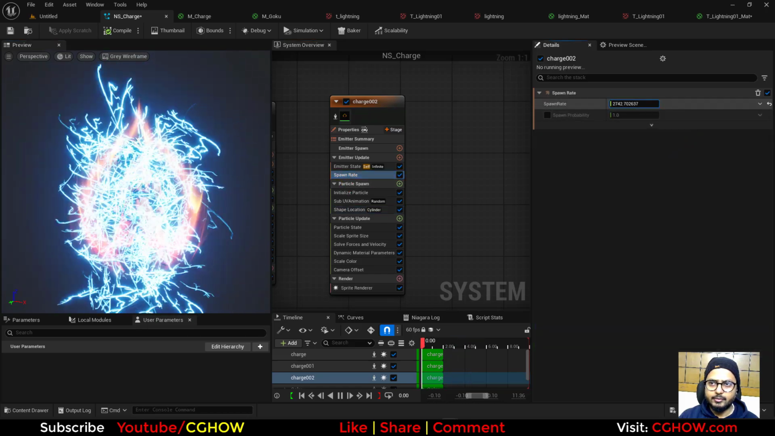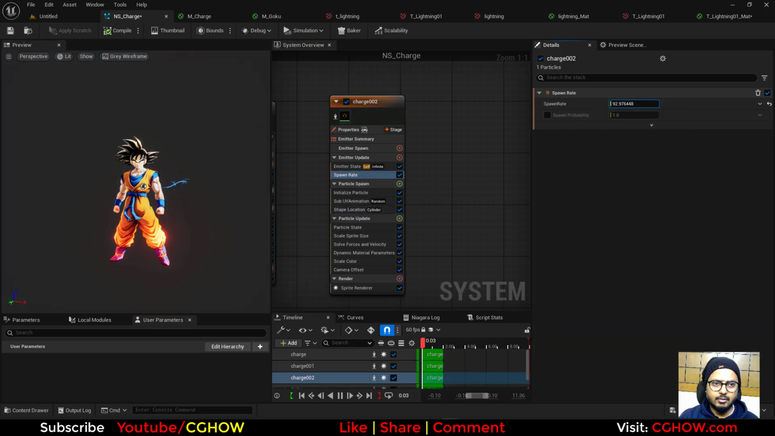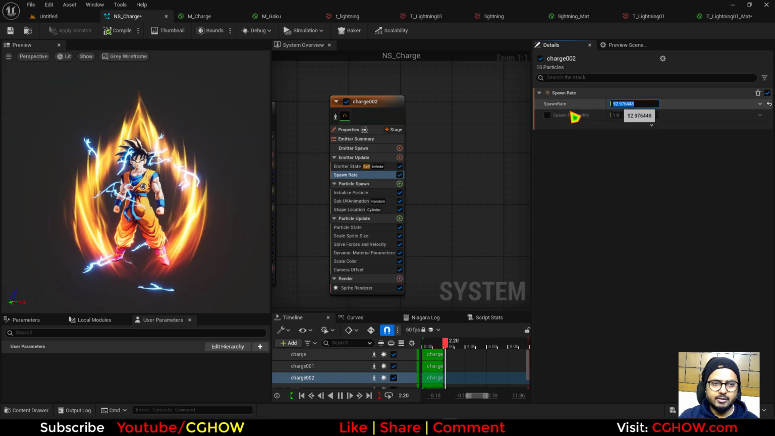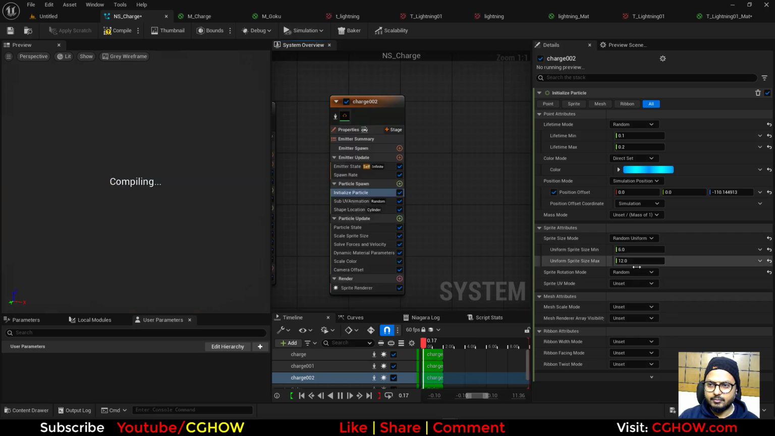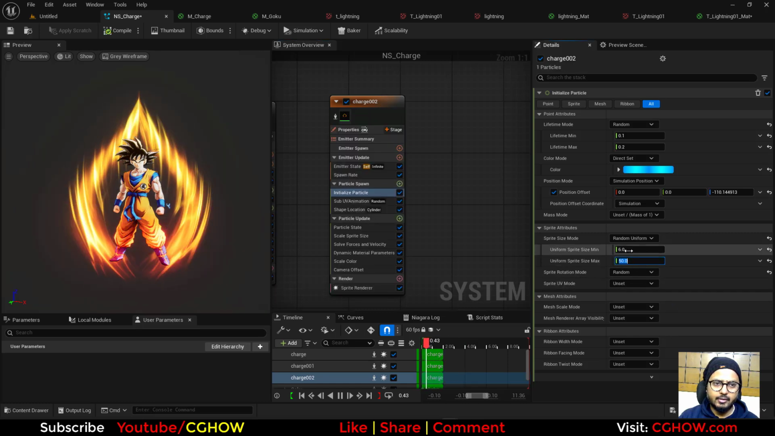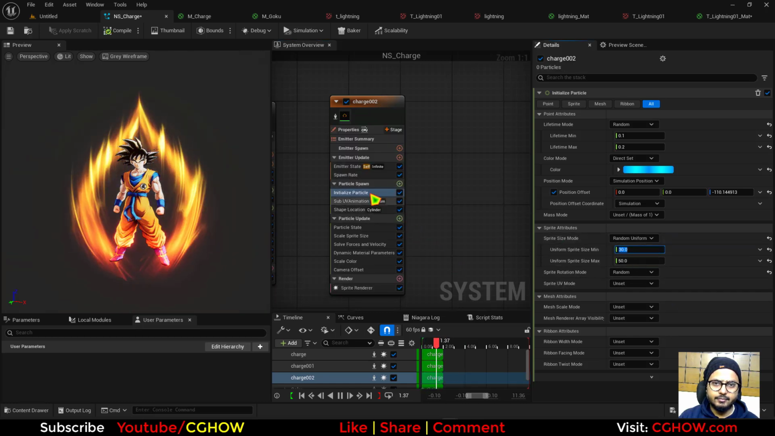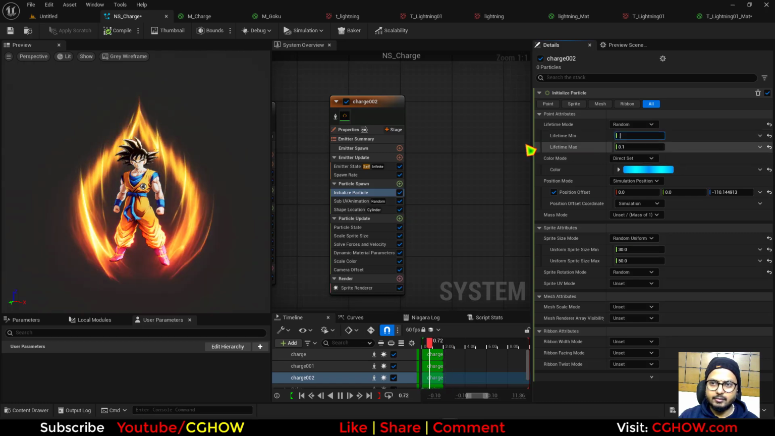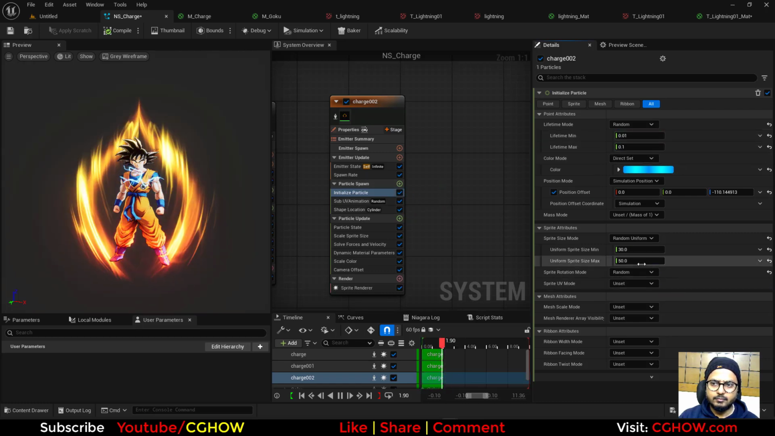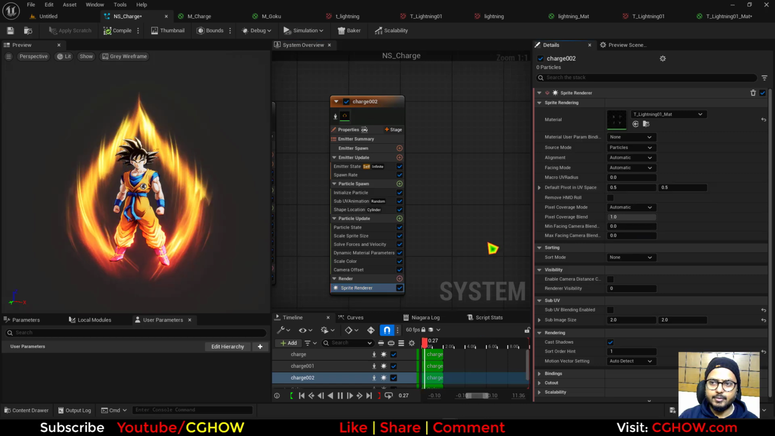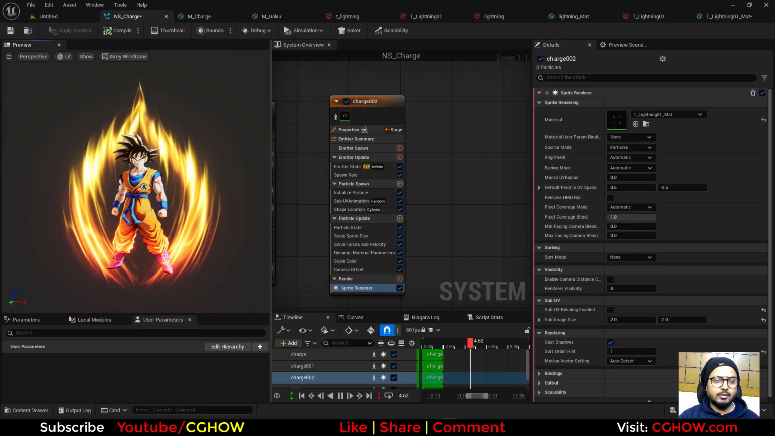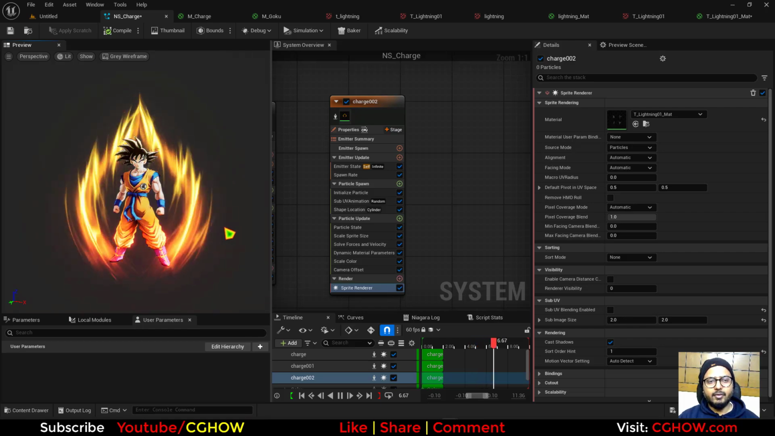Now we can reduce this, and spawn rate should be just like 5 or 10, and this should be like 50, 30, and it should be very cool, and this should be center. So you can do that. So this is our effect, and this looks fine, I think.